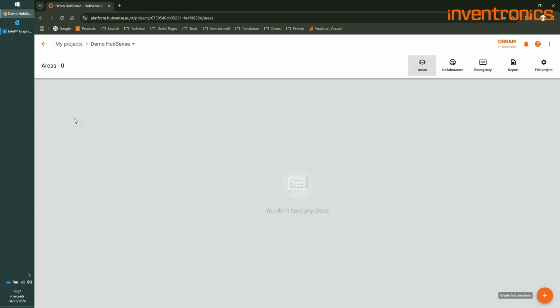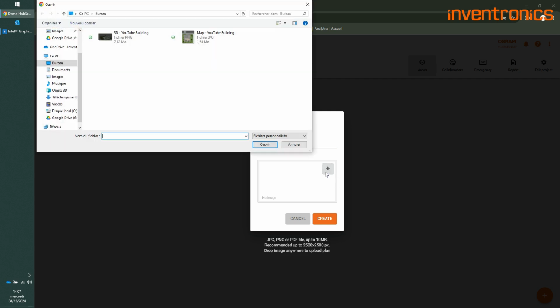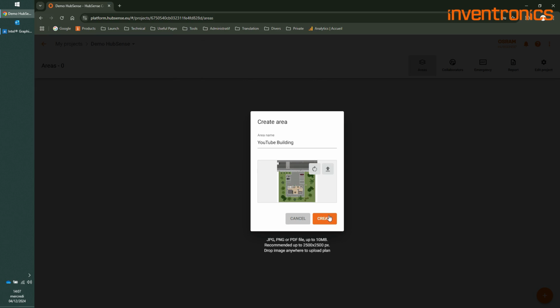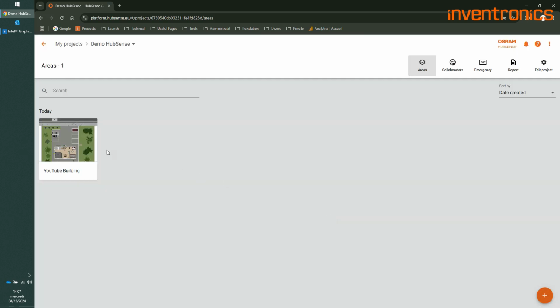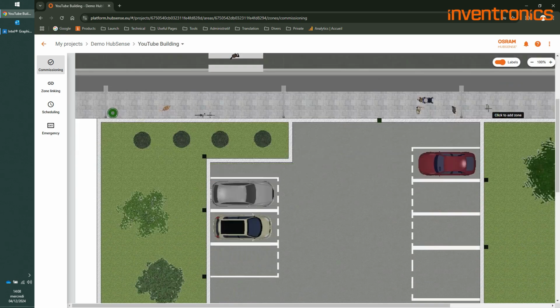Then create the various areas of the project. This can be a building, a floor, etc. Each area will be a HubSense network with a maximum of 200 connected nodes. Here it will be the YouTube building. Then add the floor plan. It can be in PDF, JPEG or PNG. Then open this plan. You can zoom in or out according to your needs.